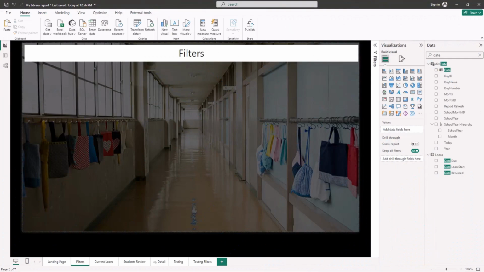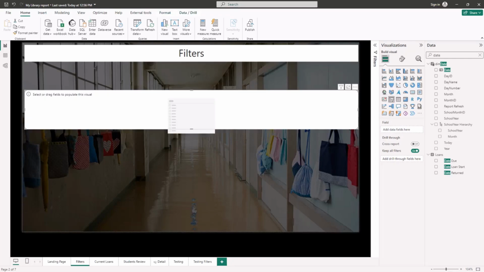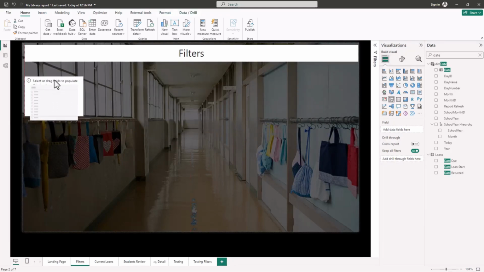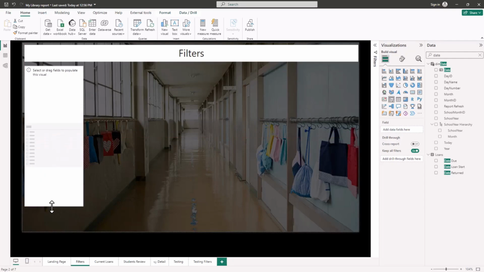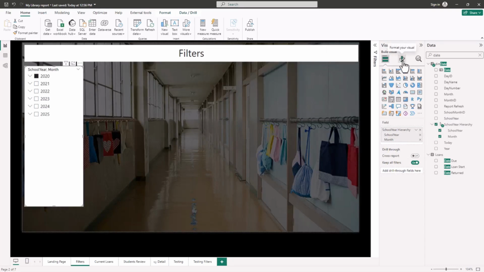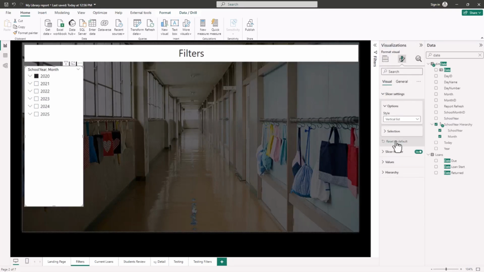I'm in the My Library report, and I'm going to bring a filter onto the page. I'm going to select some space on the page here, and then select the slicer. I'm going to resize the slicer, and I'm going to bring in the school year hierarchy. In this case, I'd like to make it so that you can only select a single year, so I'm going to select the formatting for the visual, slicer settings, then go to the selection, and then select single select. And now it's only possible for us to select a single year.